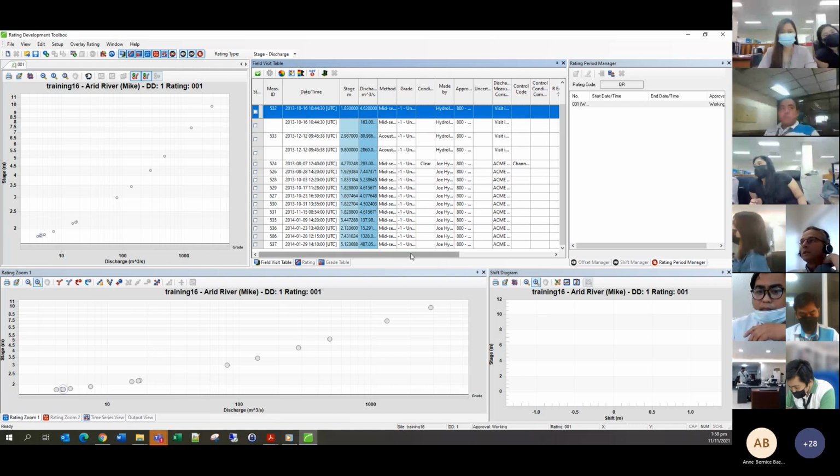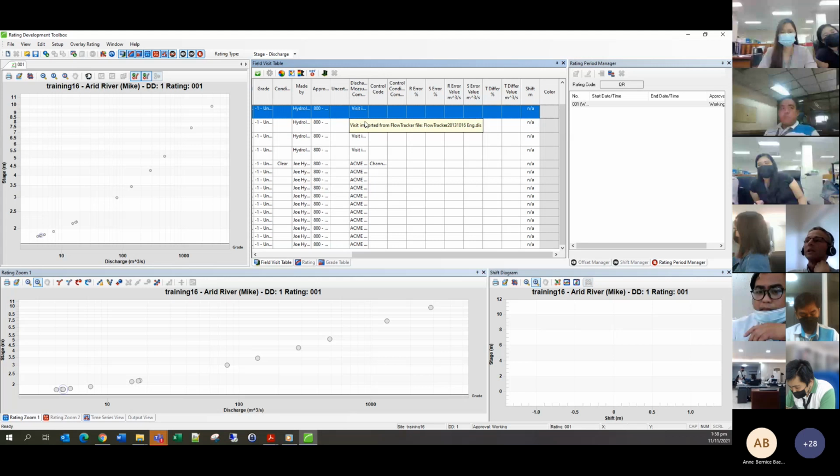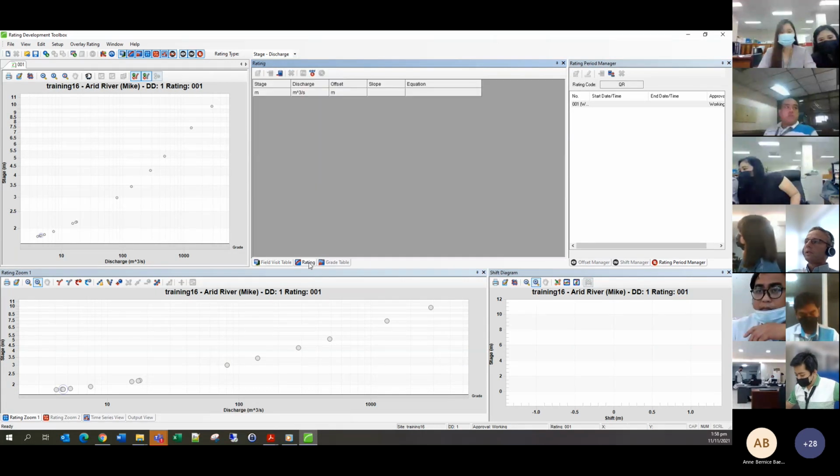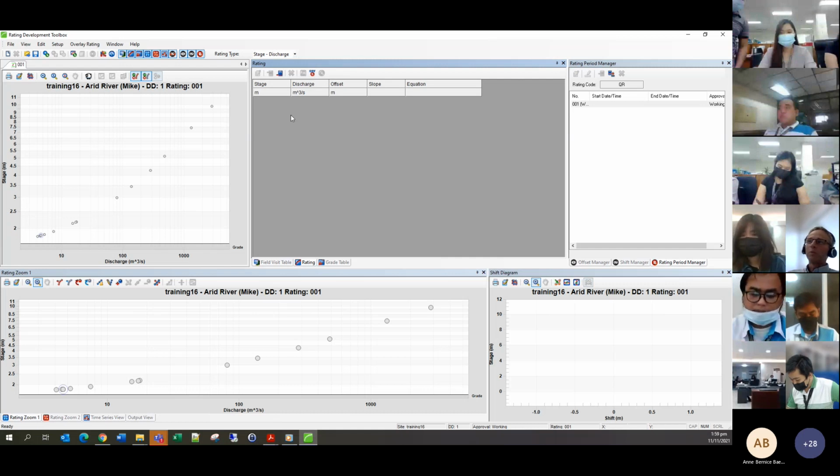Some of these other fields, which are some of the error calculations, start to get filled in when we actually start drawing our rating. At the moment, because we haven't drawn a rating, we just have the gauging points, so those values aren't filled in. As we start building the rating, we will get rows in here which are the values for the rating, basically the points, and then we can see the formulas between those points, and we'll go through that.